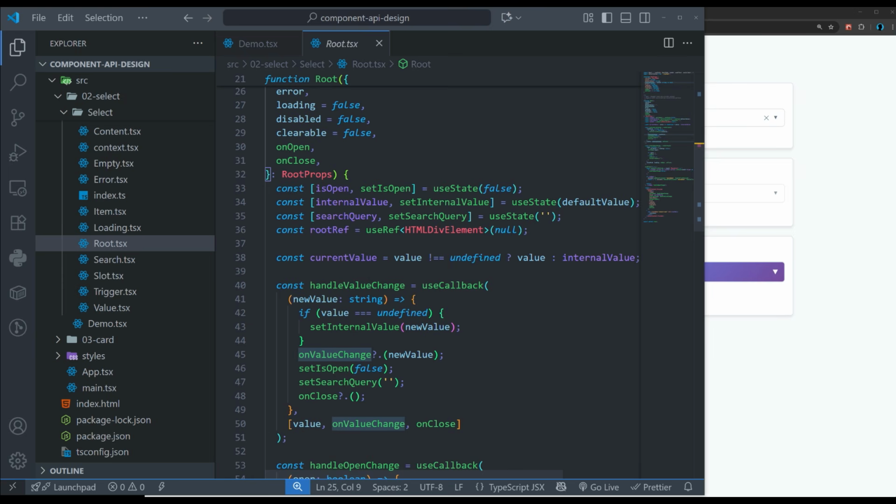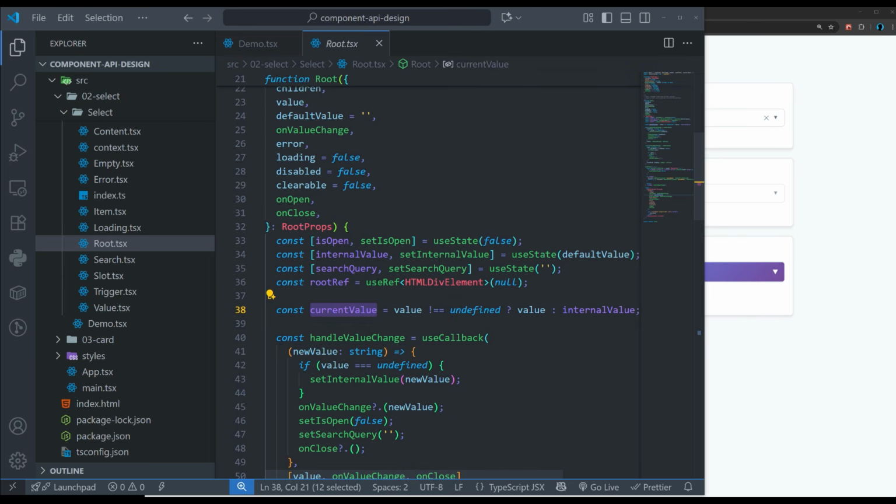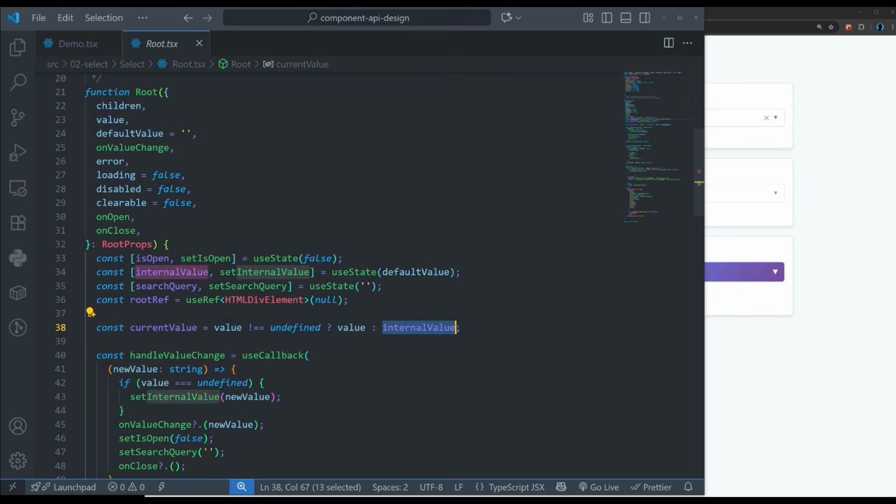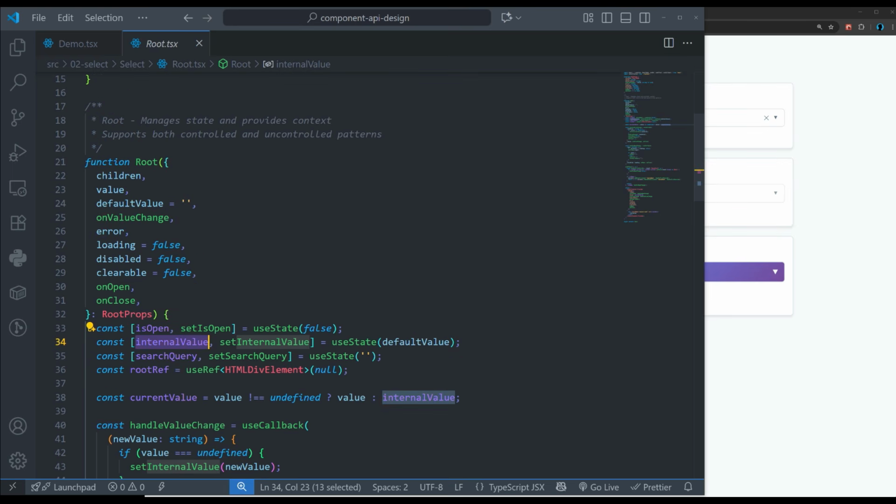See it here. So the current value: if the value is not undefined, it means we have provided the value, then we just use that value. But if it is not, we just use the internal value. Here is the internal value. So we get the default value. If it is not there, it's empty by default. We say if the value is not undefined, I will use the value, whatever value we provide. But if the value is not there, I have my internal value, I'll just use that.